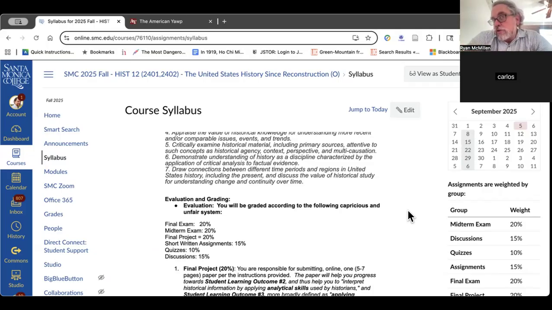But missing a single quiz grade, there are about 15 quizzes, I think, does start to sort of erode your grade. Of course, you can take them as many times as you want, but obviously you want to take them the week that they're due. There are some discussions in this class, not a ton.